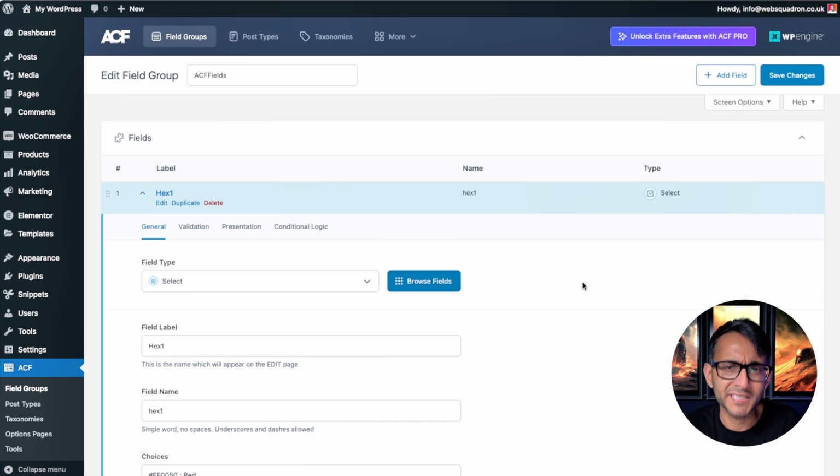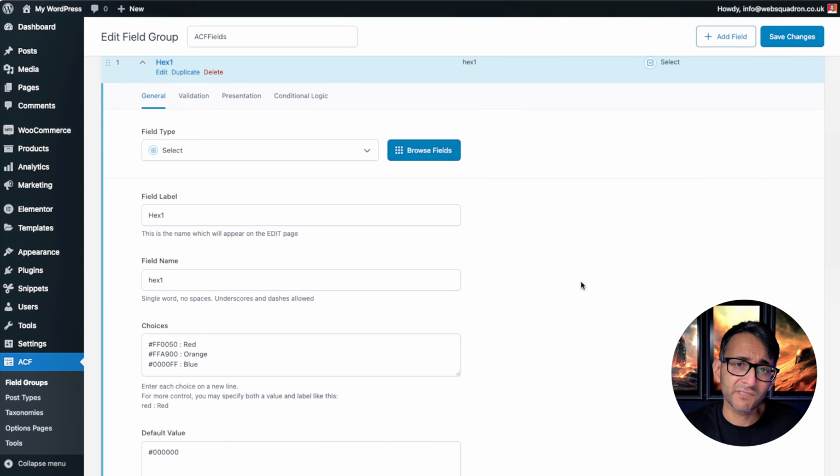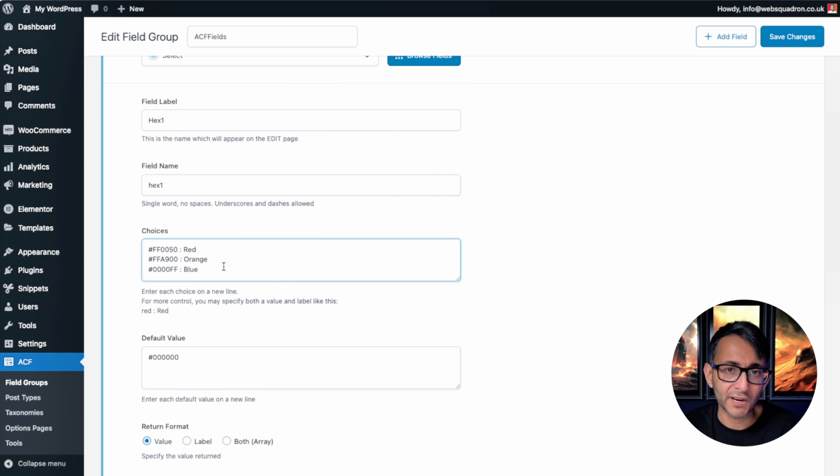In the other video, I did it as a text. This is a select. The reason I've gone for select is because I've then defined the 3 colors you're allowed to pick. We've got red, orange, blue. I've put the values there, and then I've put space, colon, space. You've got to put the space, colon, space, and then I've put a value here, red, orange, blue. Why have I done that? Well, you'll see in a moment when we get to the post.